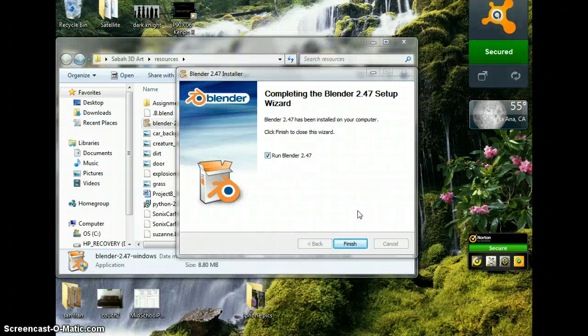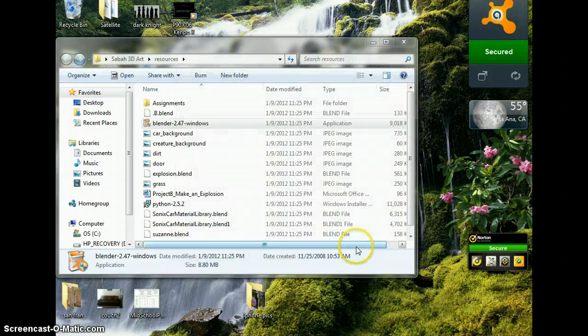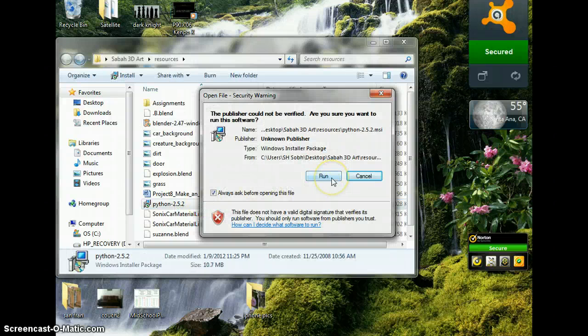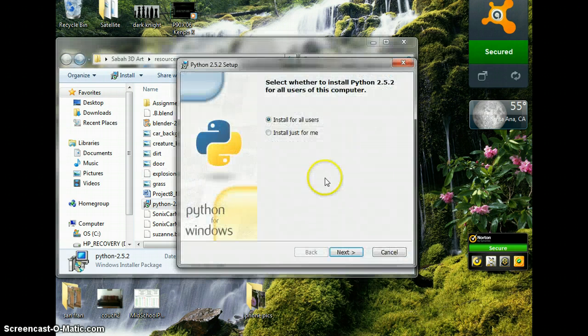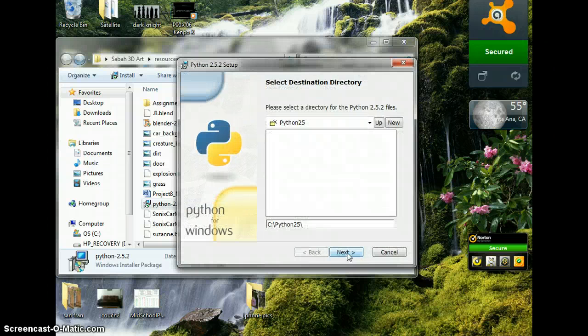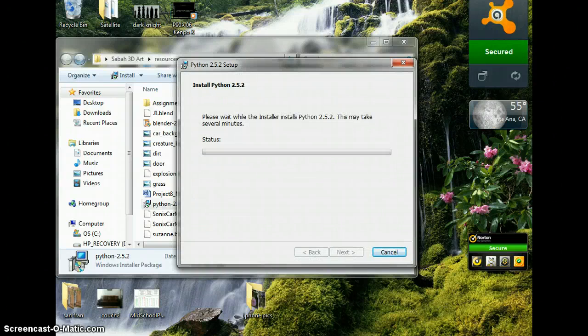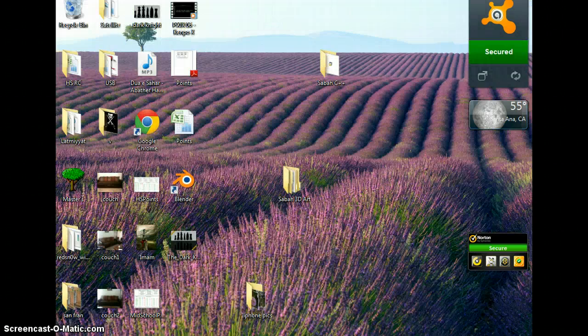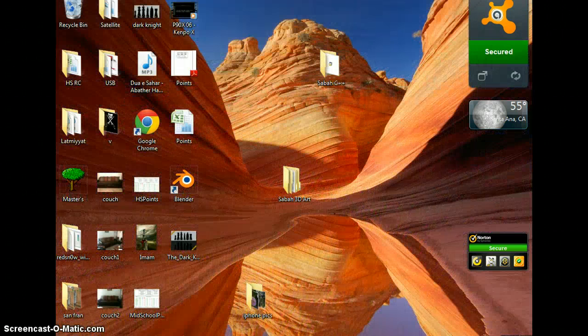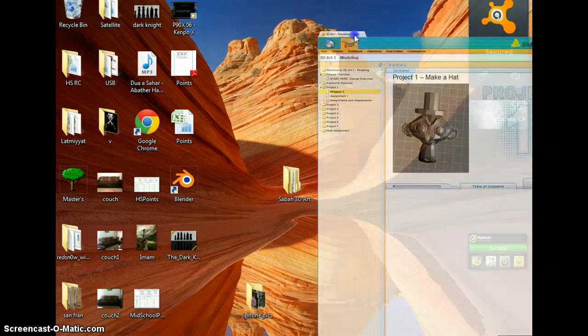Okay, now next what we're going to do, we're going to click on finish. We're not going to run it just yet. Click on finish, and we're going to go down here to Python 2.5.2. We're going to open that and run. Install for all users. Click on next, next. We're going to wait for it to download. Okay, once it's done downloading, you can click finish, and your Blender is all set up.